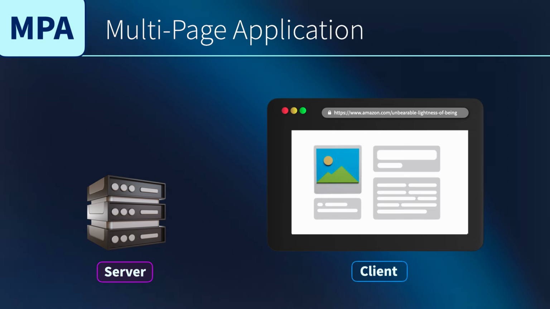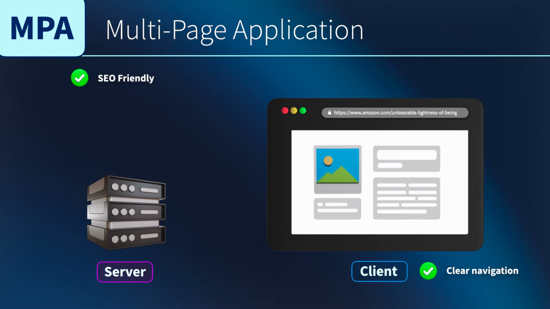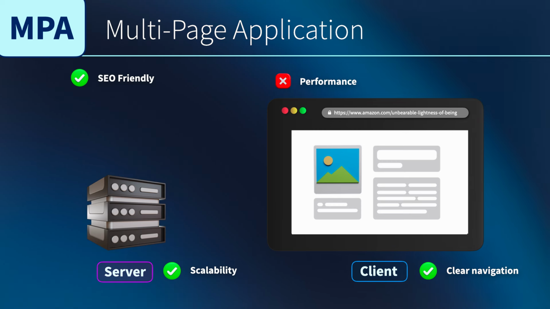Because each page is rendered on the server and can have its own metadata, MPAs are very SEO friendly. They offer a clear navigation experience for the user, and you can predictably scale large apps this way. But because every page request involves a round trip to the server and back, this is going to lead to slower performance, navigation delays, and headaches for managing state across all of those page reloads.